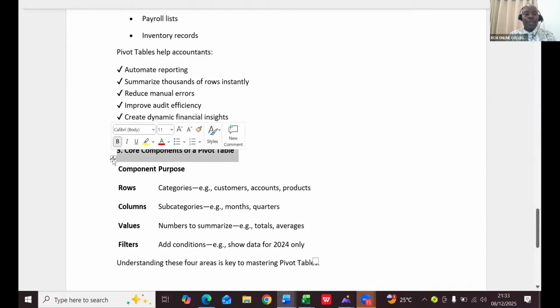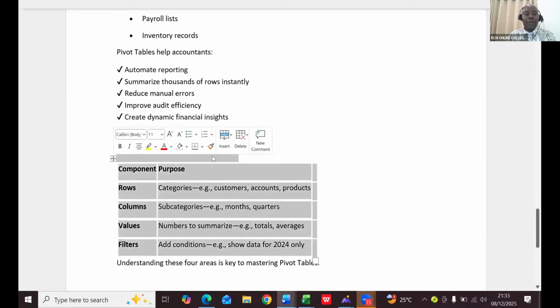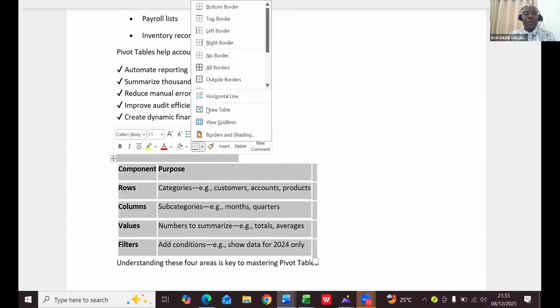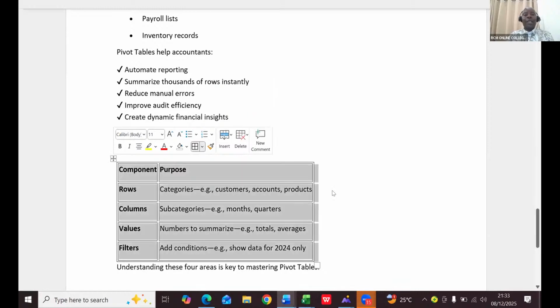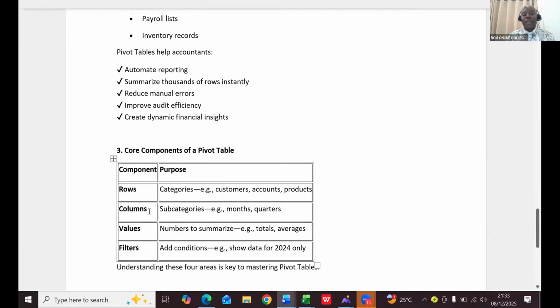Core components of the pivot table. We have rows, categories, e.g. customers, accounts, products; columns, subcategories, e.g. months, quarters; values, numbers to summarize, e.g. totals, averages; and filters, add conditions, e.g. show data for 2024 only. Understanding these four areas is key to mastering pivot tables.